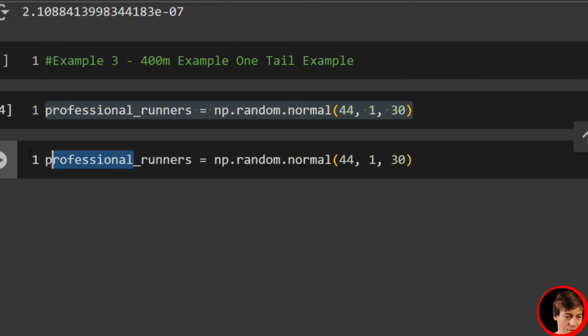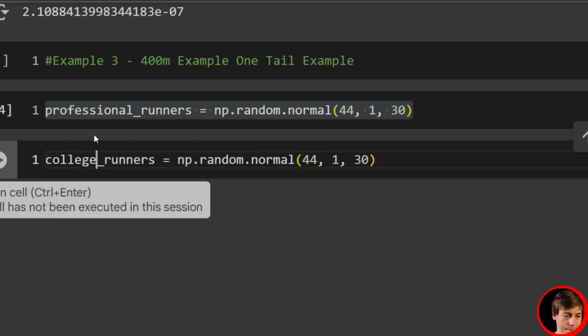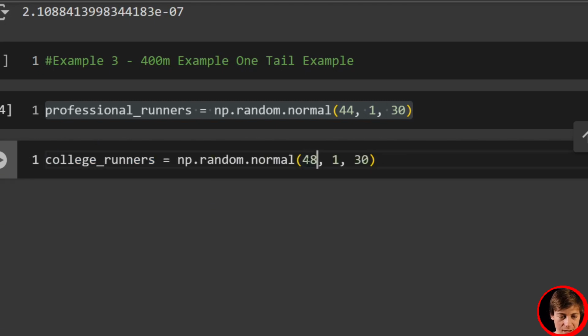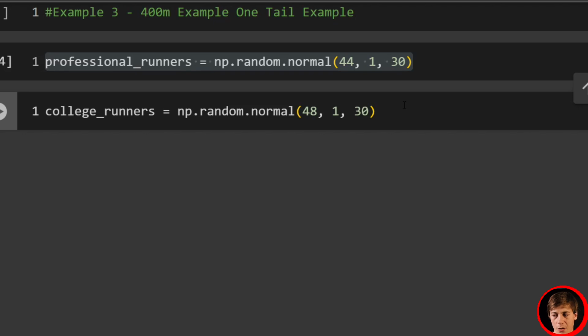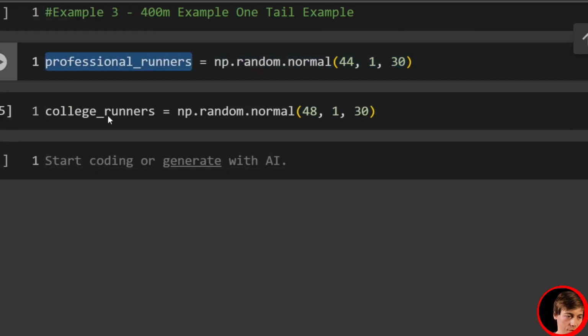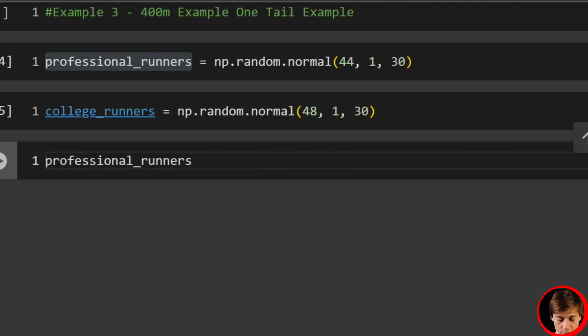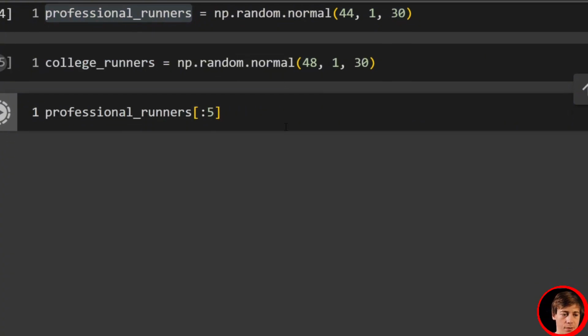So just do college. And college runners are slower, right? So let's say that they are 48 seconds, 4 seconds slower. We'll keep the 1 standard deviation, and then we'll also do 30 runners. Great. And we can print out some of these over here if we really want to. We'll just show you what this looks like. Professional runners.